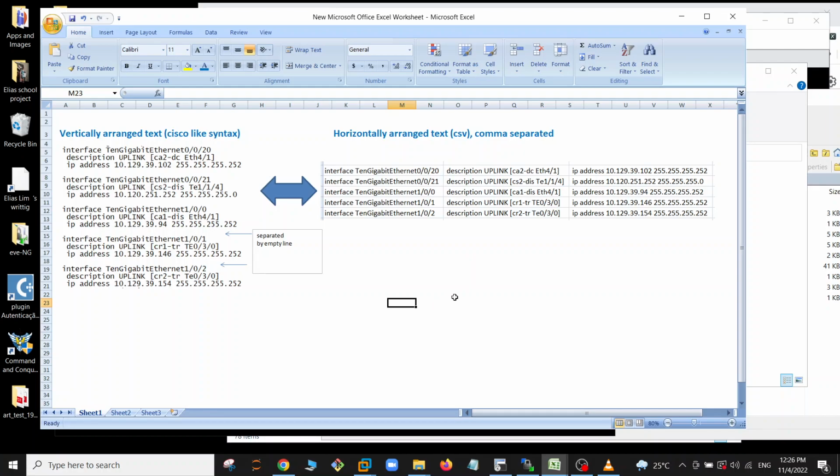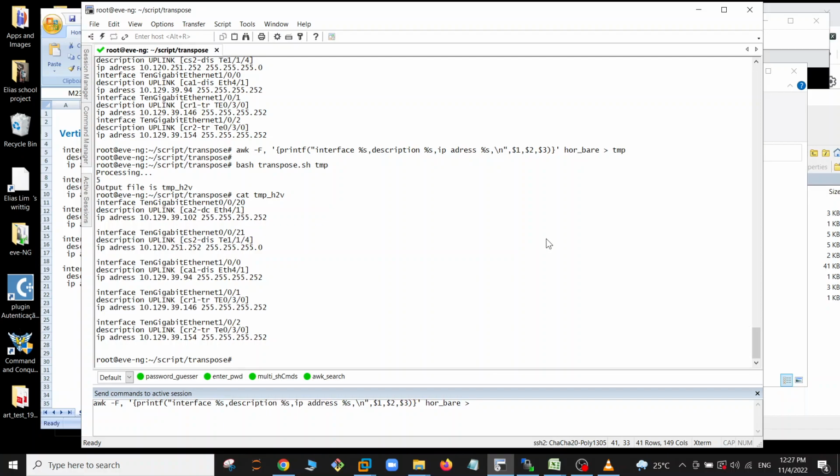So what I meant by horizontal type is that each of the fields would be separated by a comma, and each interface information is laid out horizontally, reading from left to right, and each row is synonymous to each individual interface. And as for the vertically arranged text, this is read from top to bottom, and each of the interface sections must be separated by an empty line. Let me just do a quick demo.